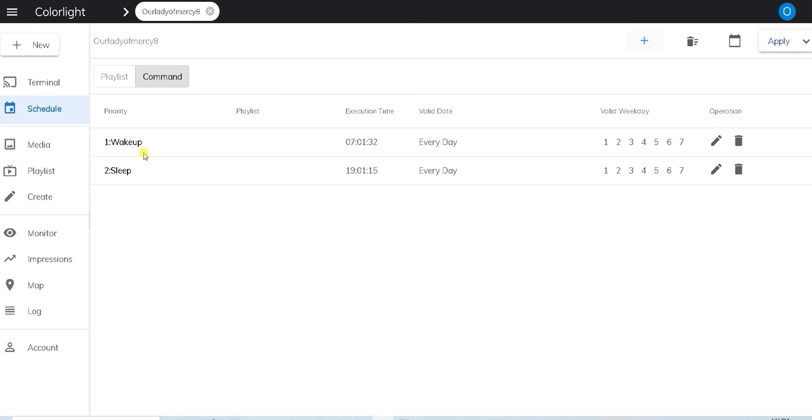So it's now scheduled to wake up at 7 AM. So it will now wake up at 7 AM tomorrow, and it will go to sleep at 7 PM. I'll just double check that. 12 plus 7, yep, is 19. So that's how you do that. And then of course you click apply, and that's been applied. So let's just have a look at that again.